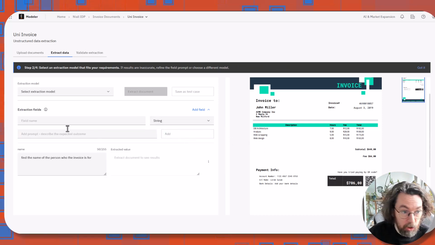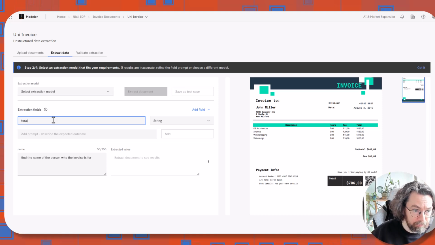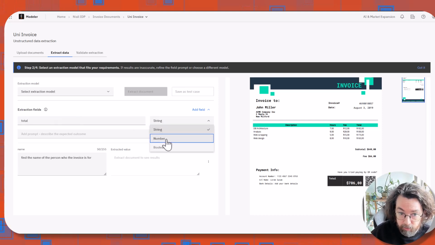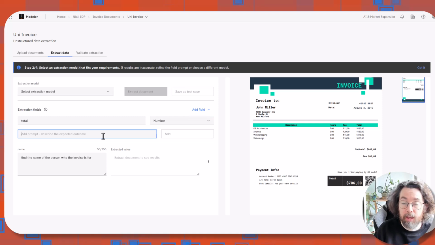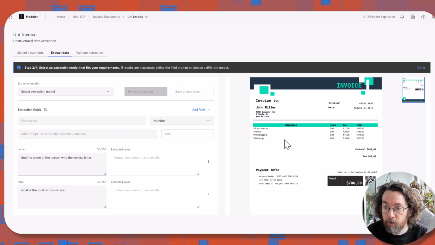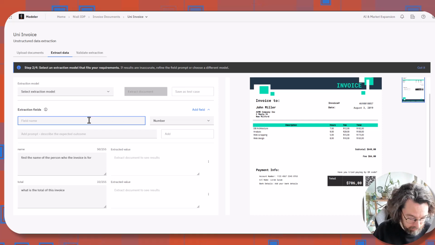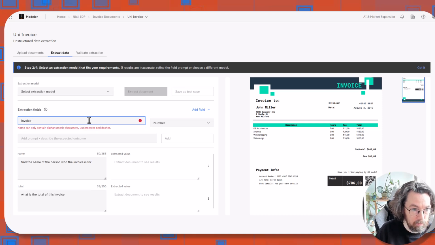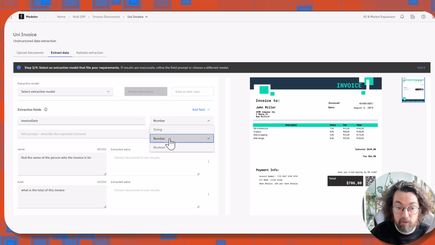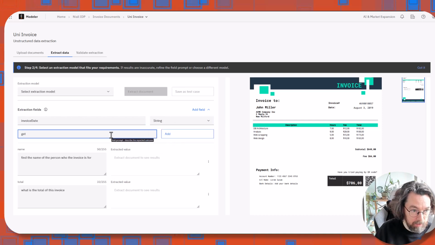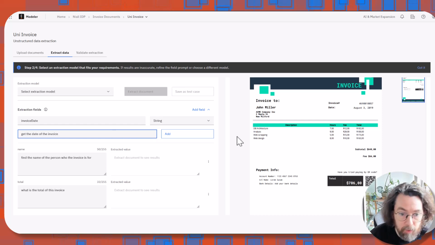Next, we'll try maybe get the total. So this is going to be total. It's a number, not a string. And it's going to be something like, what is the total of this invoice? Great, add that. And then we can get other random things, like let's try and get the date. So date of, let's go, invoice. Cool, and this is going to be a string. And this is get the date of the invoice. Okay, I'm going to add that.